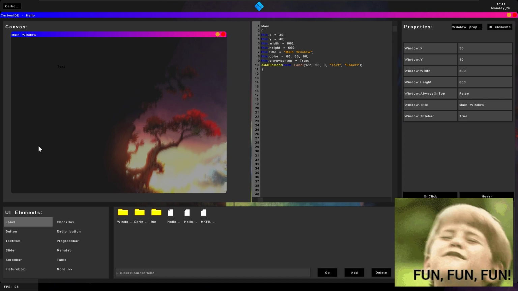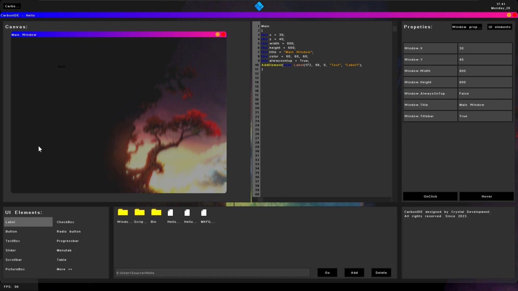Now, CarbonIDE is divided into 6 separate sections. The first one being the canvas section, where you can preview your window that you're currently working on. The second section is called the code container, and as the name suggests, it shows the code of the window that you're currently working on. Or perhaps it shows the live script that you're writing on your own. Now, you can't really do much with this because I haven't yet implemented the function to actually write in this box, so it's just a showcase.